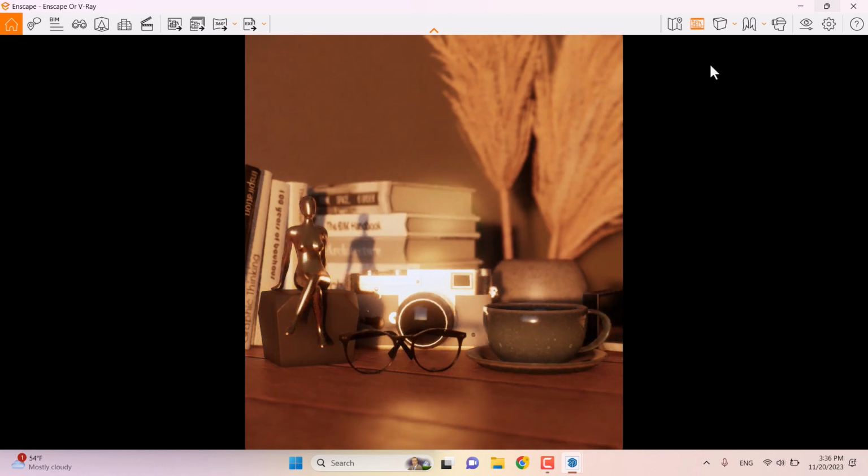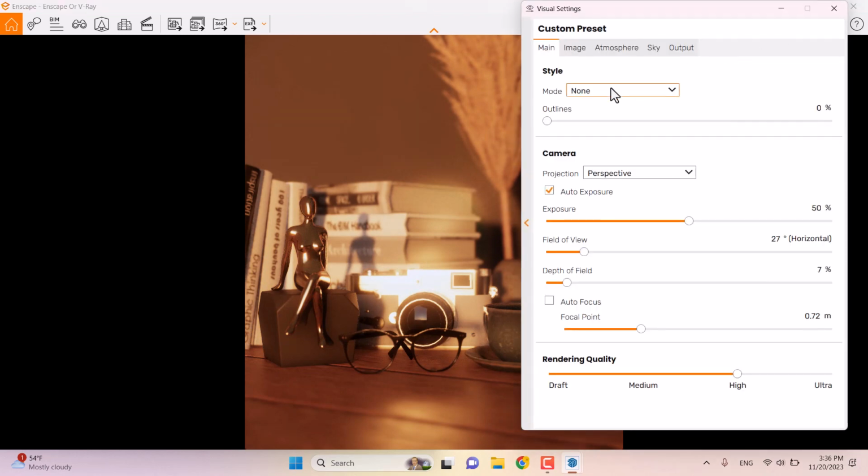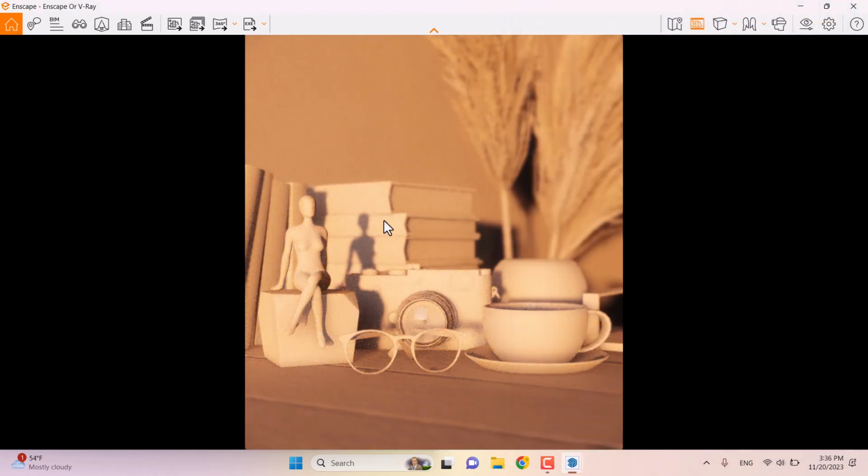Something like this. And now I want to create a white render. So what is the white render? When I click on the visual setting, change the style to the white mode. As you can see, all the texture assets will be completely converted to the white render in Enscape. So I really like these types of renderings because they show the details much better.